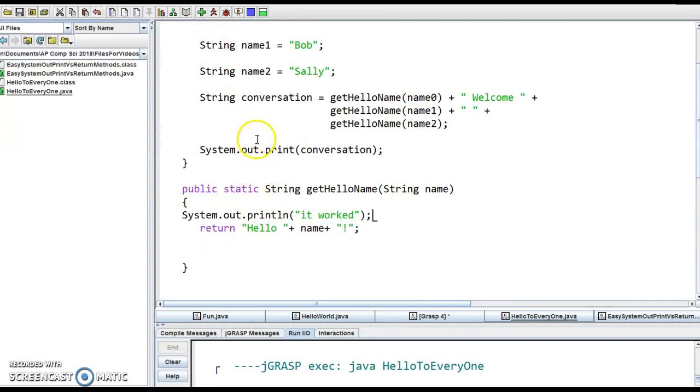But anyway, hopefully this helped clear up the difference between string methods that return things like strings and void methods.